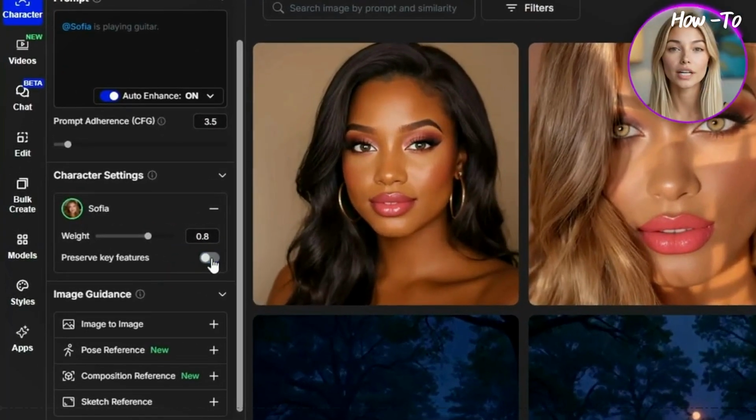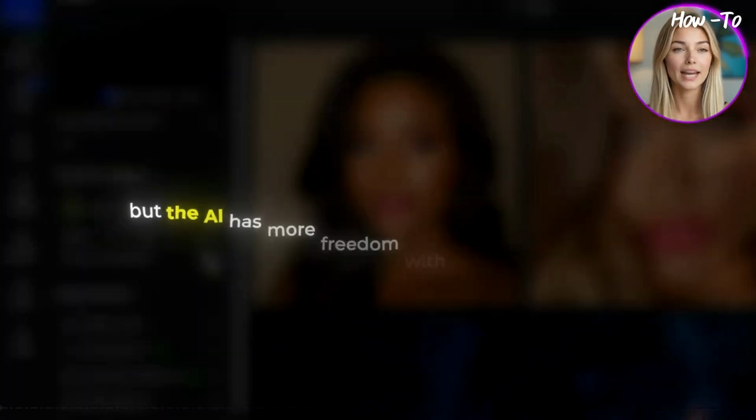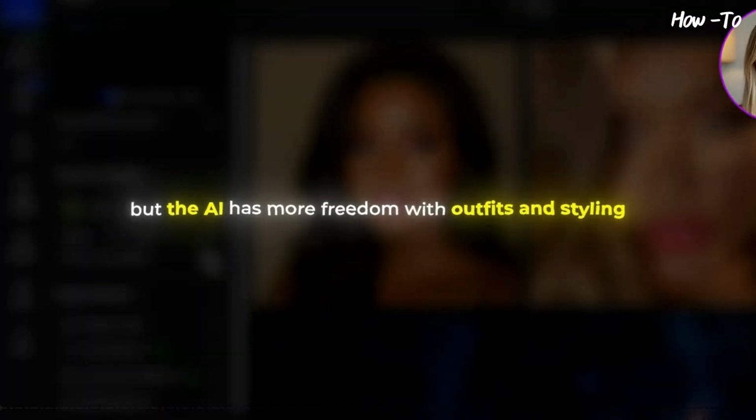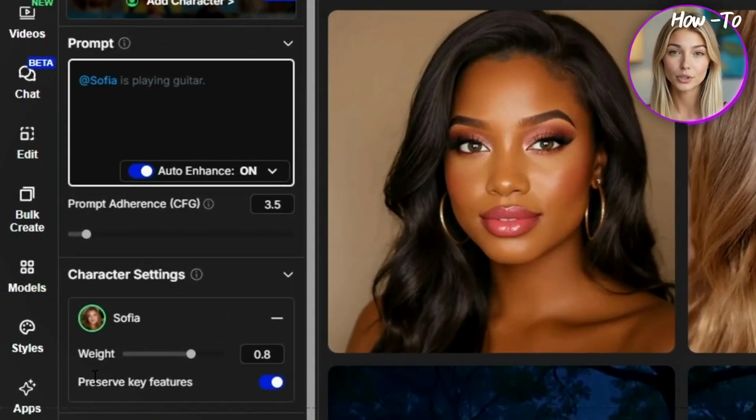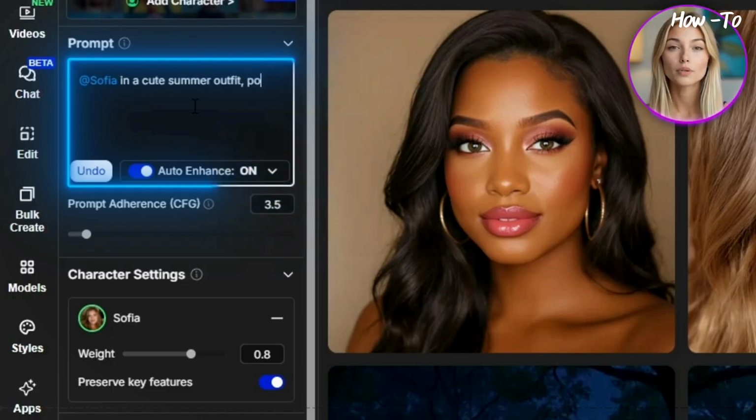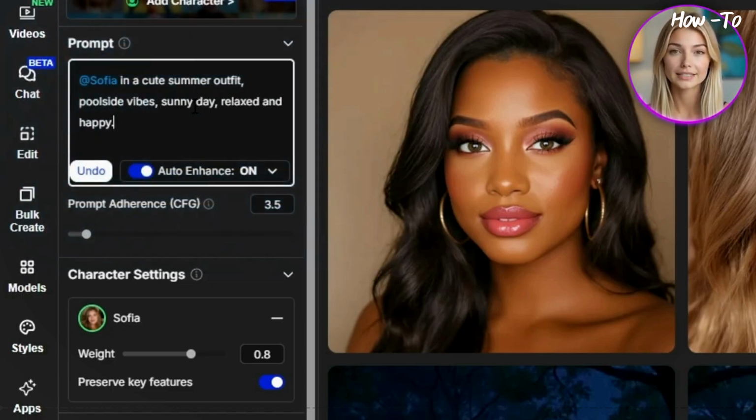When it's off, your character's face stays the same, but the AI has more freedom with outfits and styling. This is great when you want to show the same person in different clothes or situations. Let me show you exactly how this works with Sophia. With Preserve Key Features on, I'll prompt Sophia in a cute summer outfit, poolside vibes, sunny day, relaxed and happy.